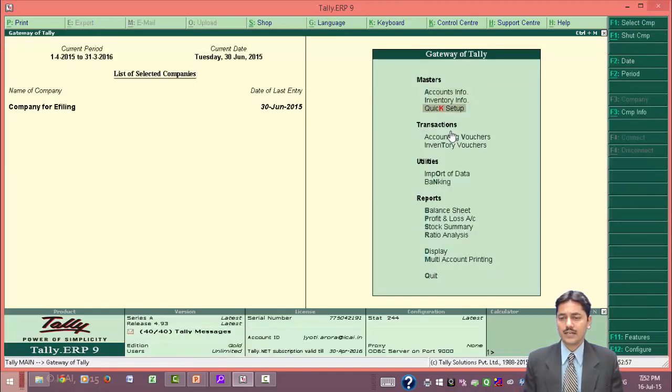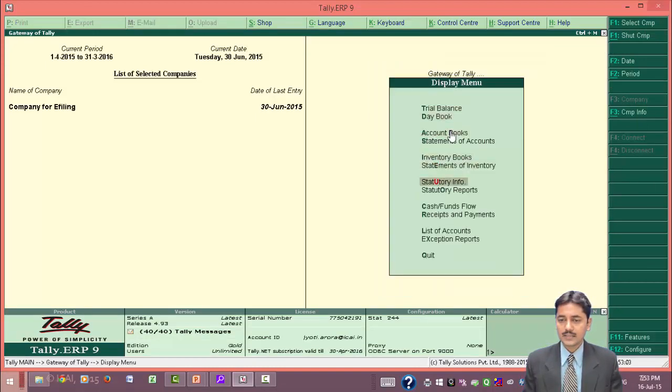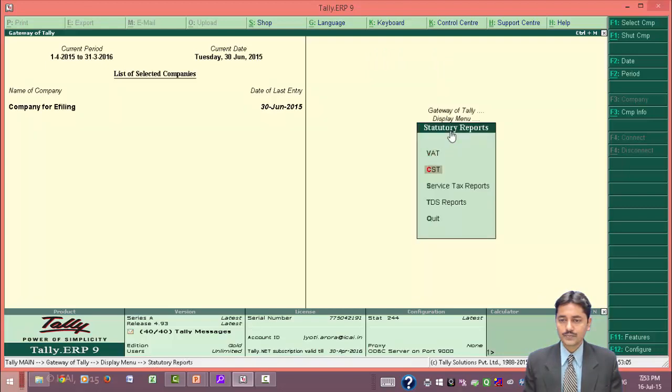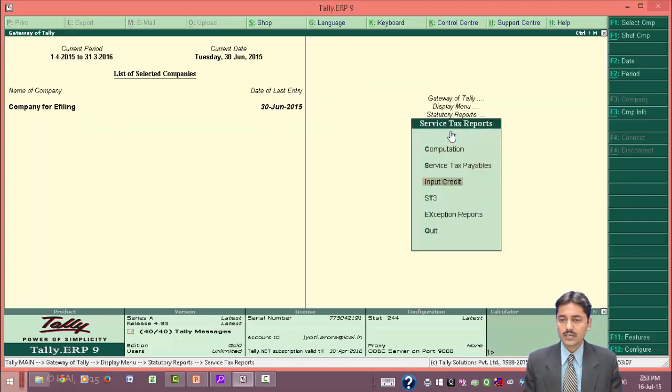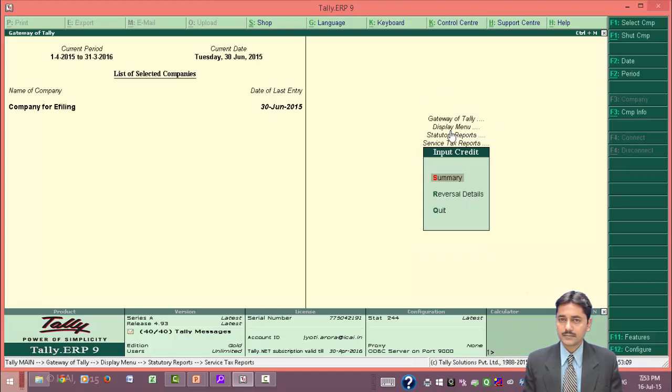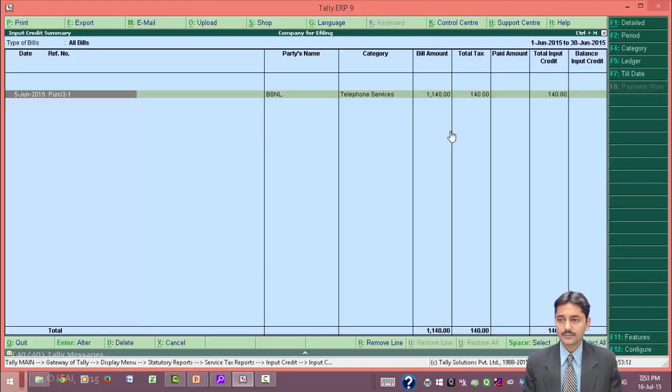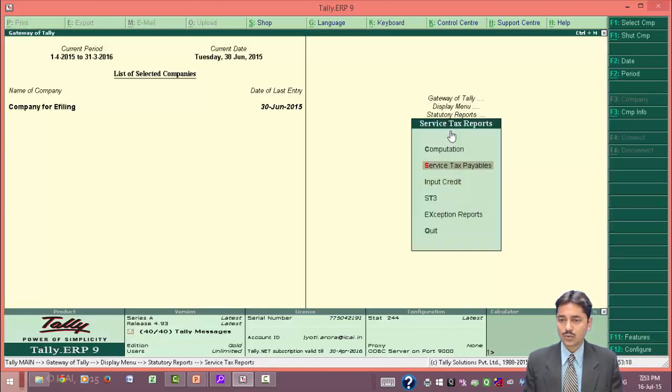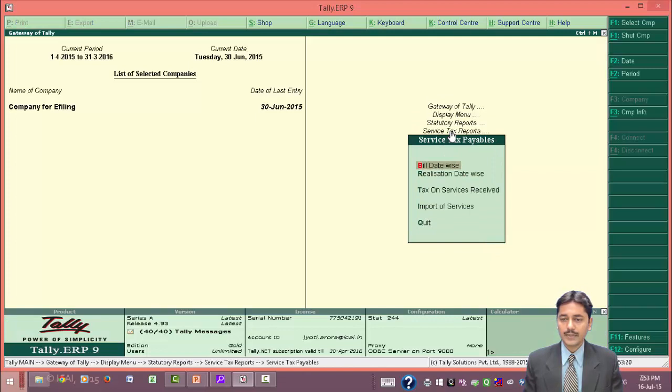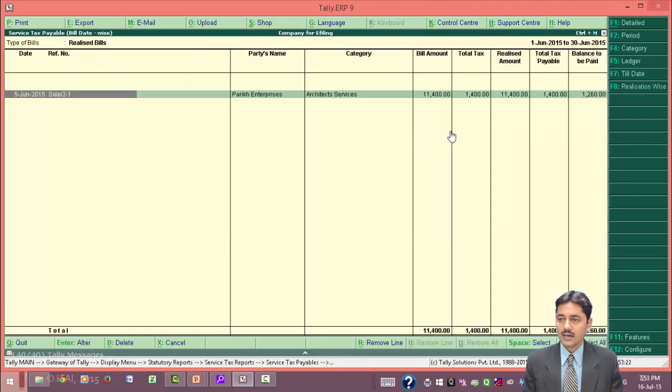Now let us do one thing. Let us go to the service tax payable report and input credit report. I am going to display, then statutory reports, then service tax report, then input credit, summary. This amount is still appearing here. Now let us go to the service tax payable report, bill date wise. Once again it is the same.